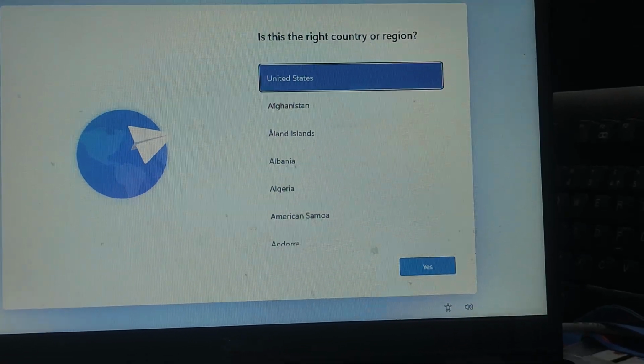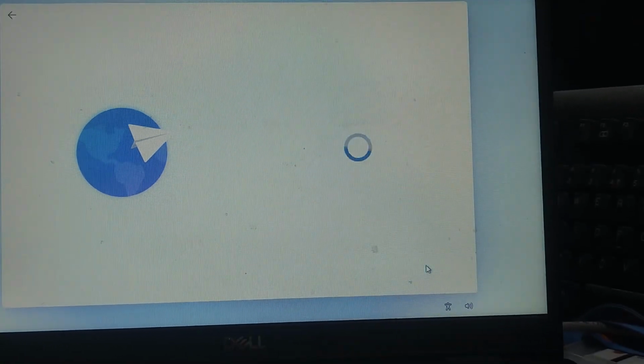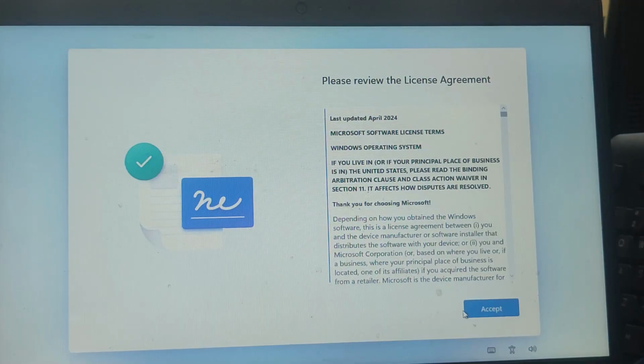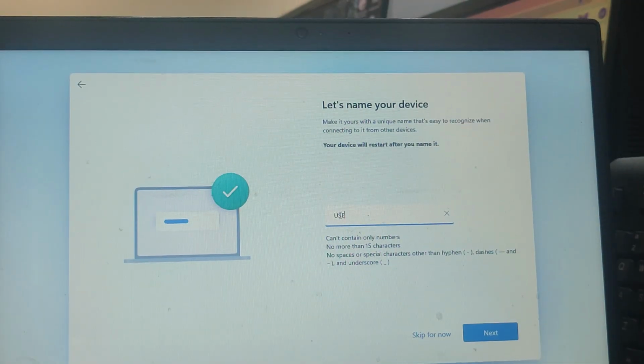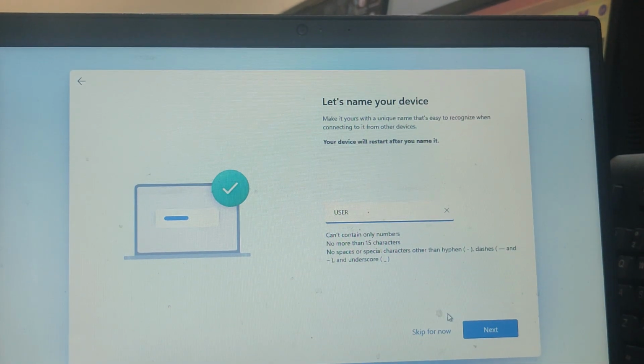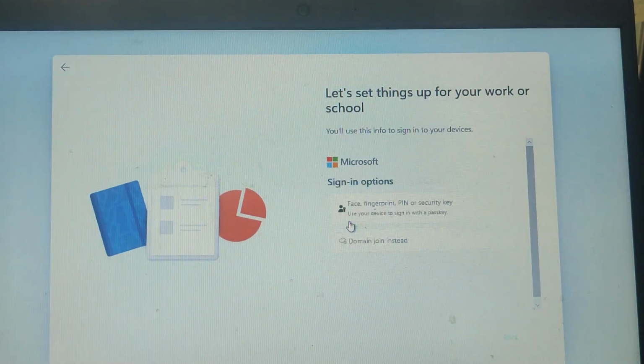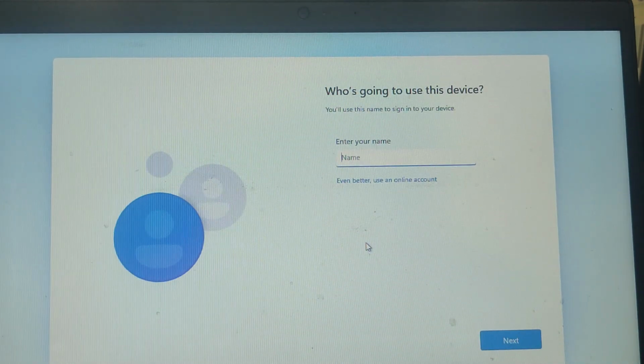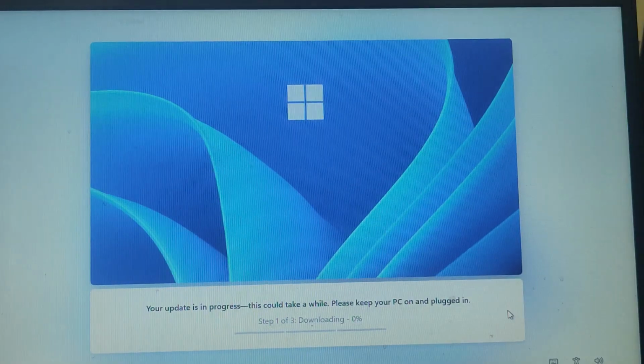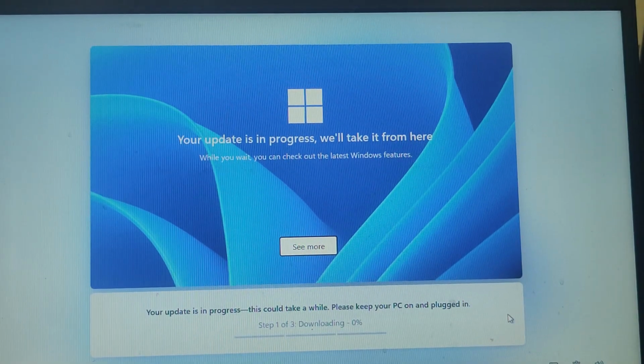You will be asked to choose your region, keyboard layout, then connect to a Wi-Fi network and sign in with your Microsoft account, or you can create a local account. You can also set up a PIN for a quick sign-in, adjust privacy setting and choose whether to sync with OneDrive. Once done, you will land on your fresh Windows 11 desktop just like a brand new PC.